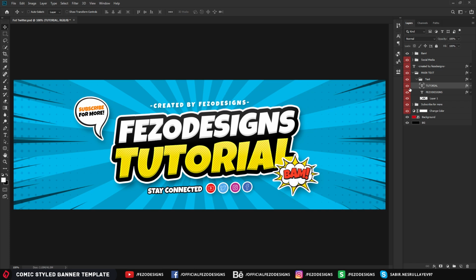Okay, as you can see, in the main text folder you will get another group, and in that group you will get the tutorial and FezoDesigns text and this layer. And if you uncheck this layer, you will see the white areas. You can fill them by yourself.